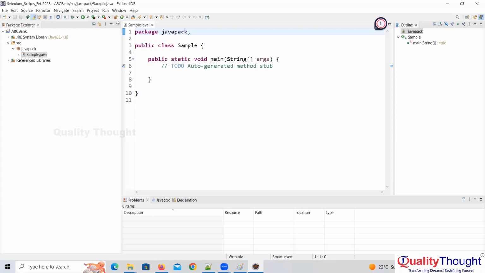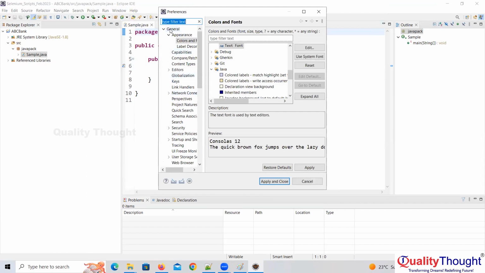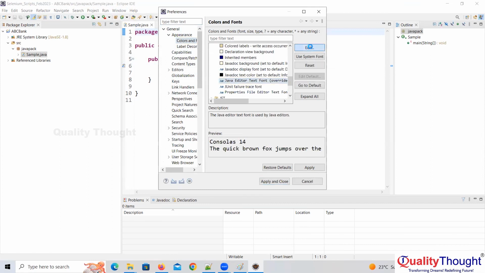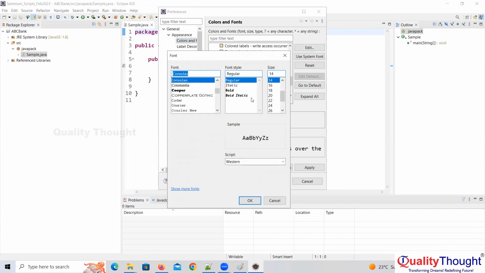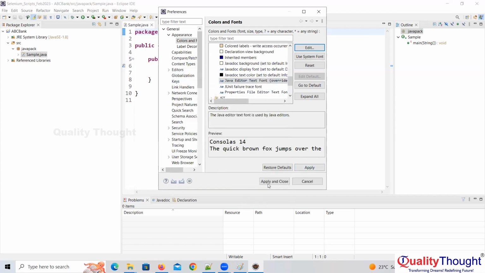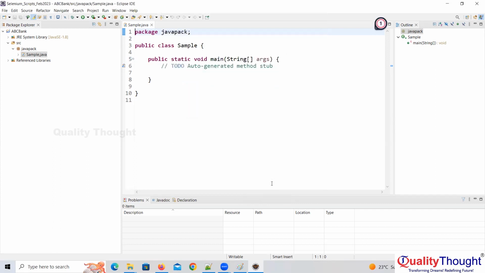How to update the font? Window, Preferences, expand General, expand Appearance, and select Colors and Fonts. Here, expand Java. In Java, we have the Java Editor option. Select this one, edit, and you can select the font style, font family, and font size you want. In general, don't change the style and font. Use the default one, you can increase the size. Then click OK, then apply and close.